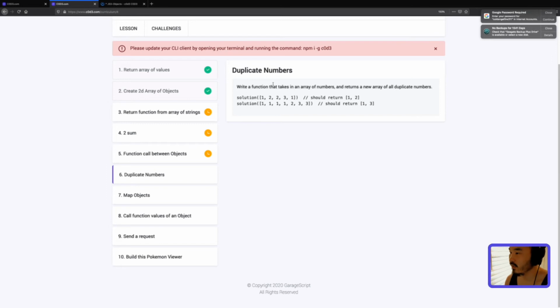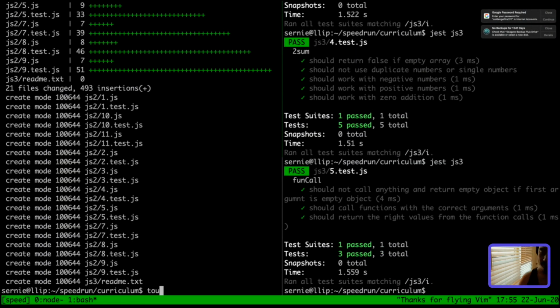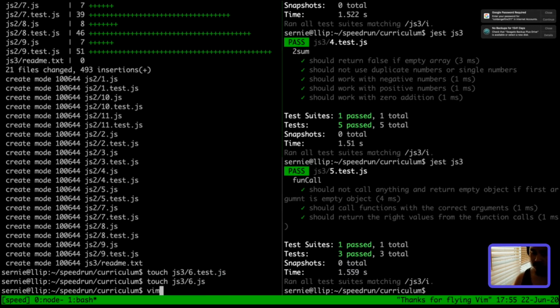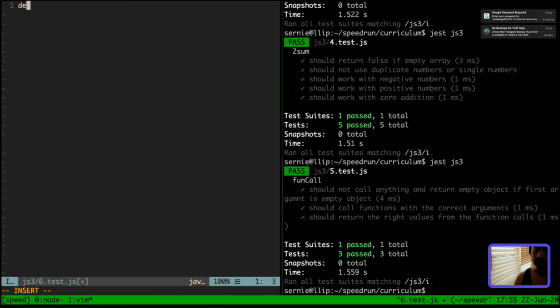Duplicate numbers. Write a function that takes an array of numbers and return duplicate. So, okay. Cool. Let me copy these two, so I'm gonna need it. Touch JS3 6.test.js.